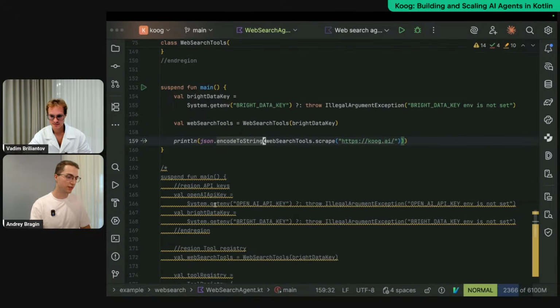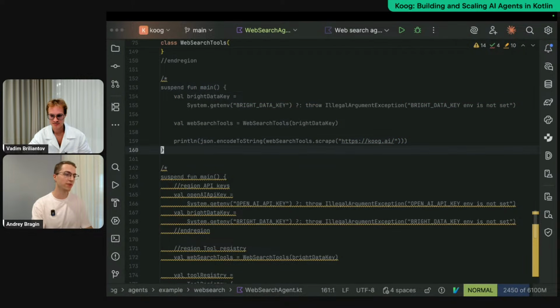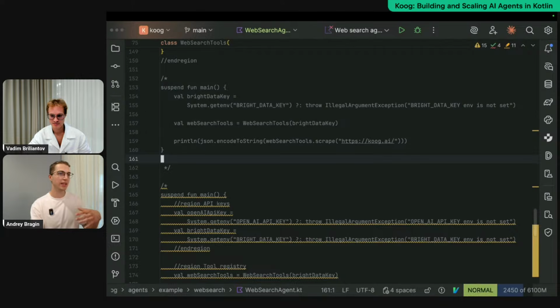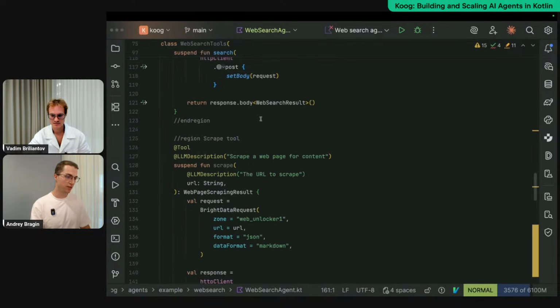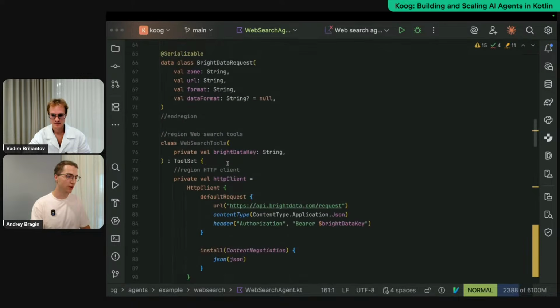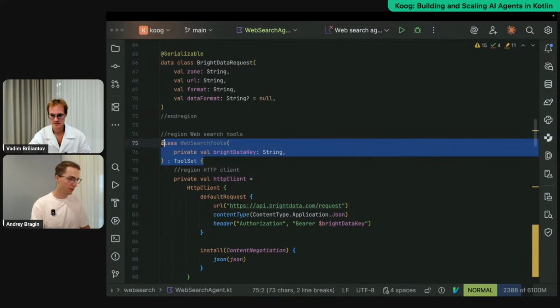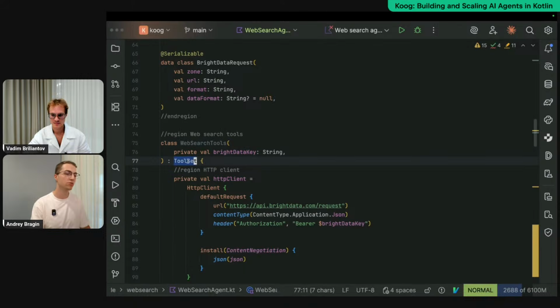We can use those functions in our agents because we don't want to call those functions ourselves. We want to let LLMs decide how and when to call those functions. To do that, as I mentioned before, you need to extend the web search tools class from the specific toolset class. It's just a marker interface.